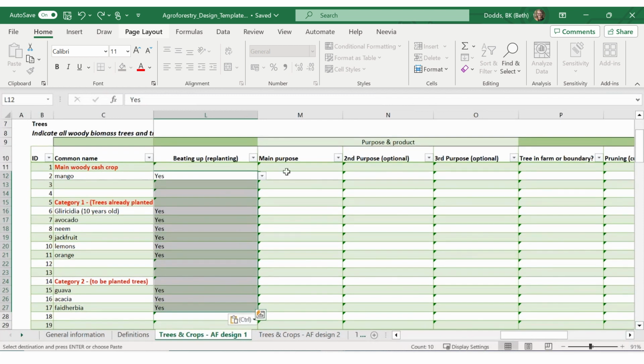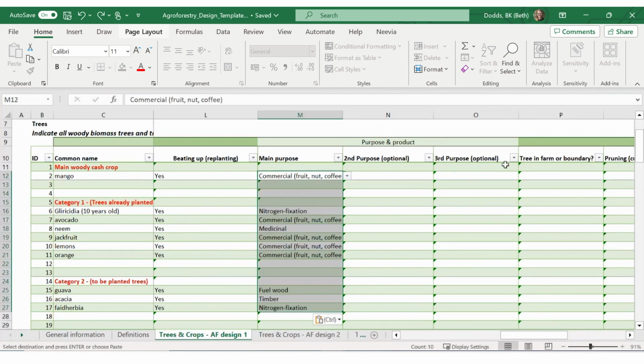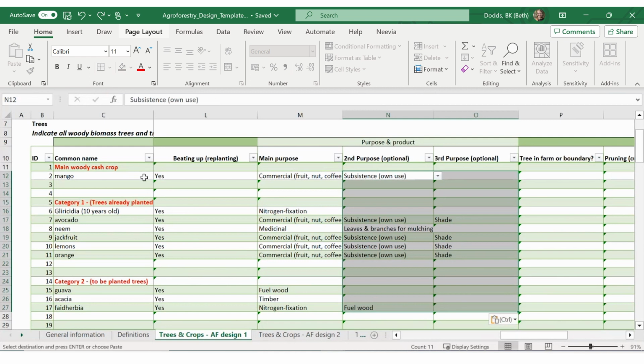Next, we would like to know the main purpose of each of the trees, which can be selected from the drop-down menu. If there are multiple purposes, there is an option to select this. When filling in, please fill in the order of the importance for each of the purposes. For example, with the mango, the most important purpose is for commercial reasons, so selling the fruits. But the mango may also provide the farmers themselves with food, so a second purpose here would be subsistence.